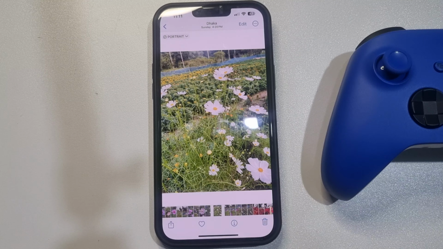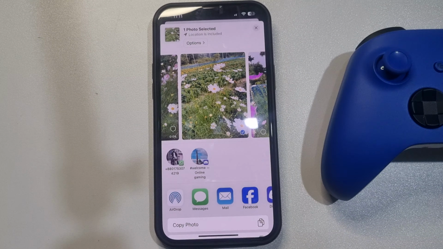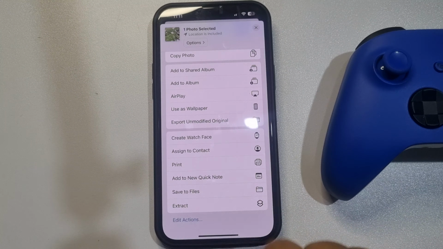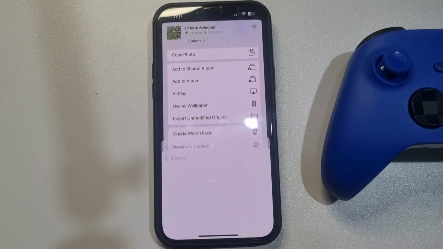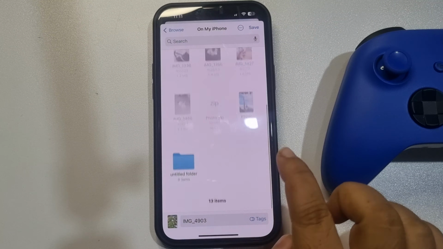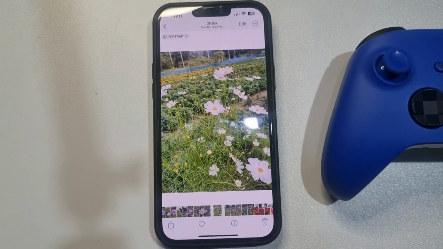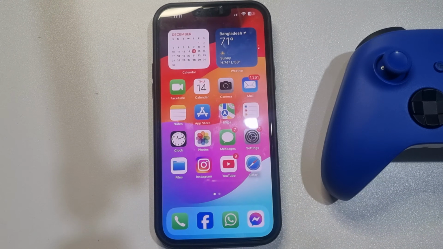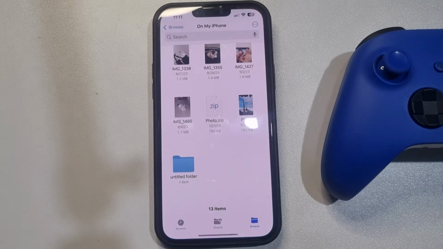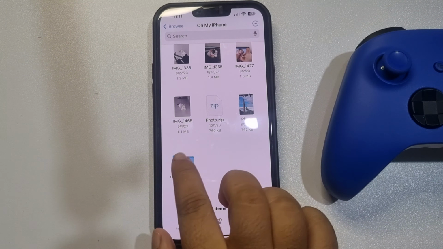Then tap on the share button at the bottom left. And here scroll down and tap on Save to Files. And select a folder to save the photo. Tap on Save.